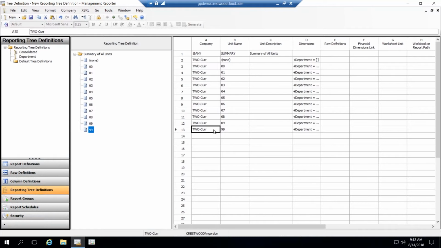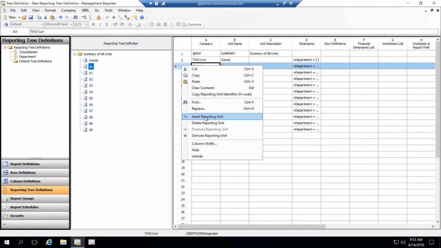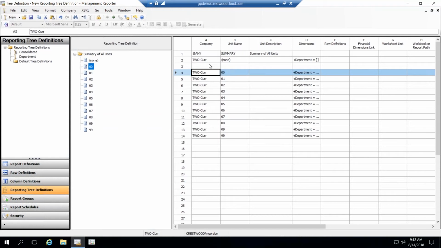Now on anything, this is departments, but if for some reason I had 3 departments go together, I could come up here and I could insert a reporting unit. We're going to use our same company, and we'll say admin. Maybe there's 3 departments that I want together. I'm just calling them admin. It could be anything.